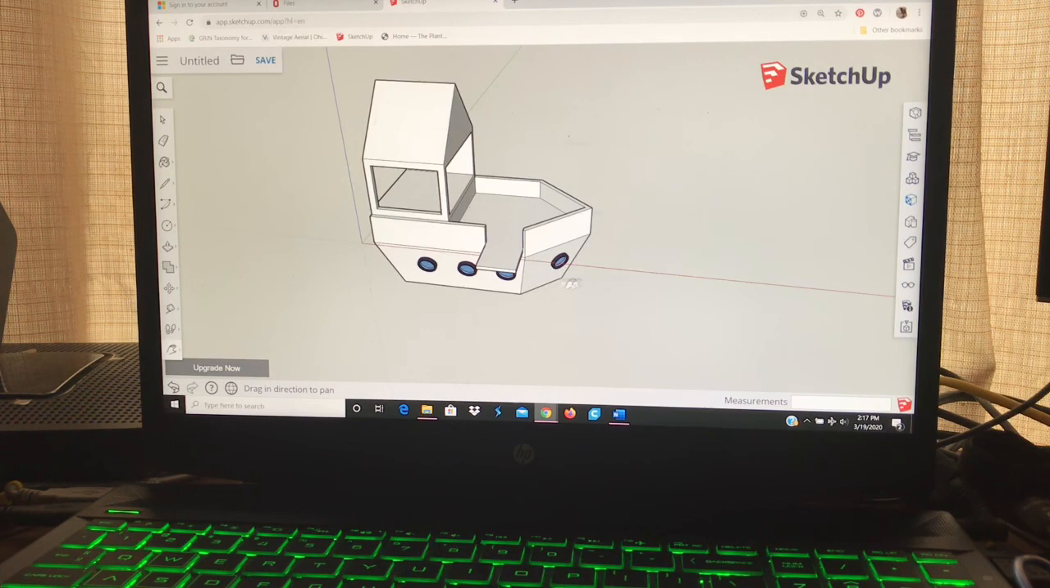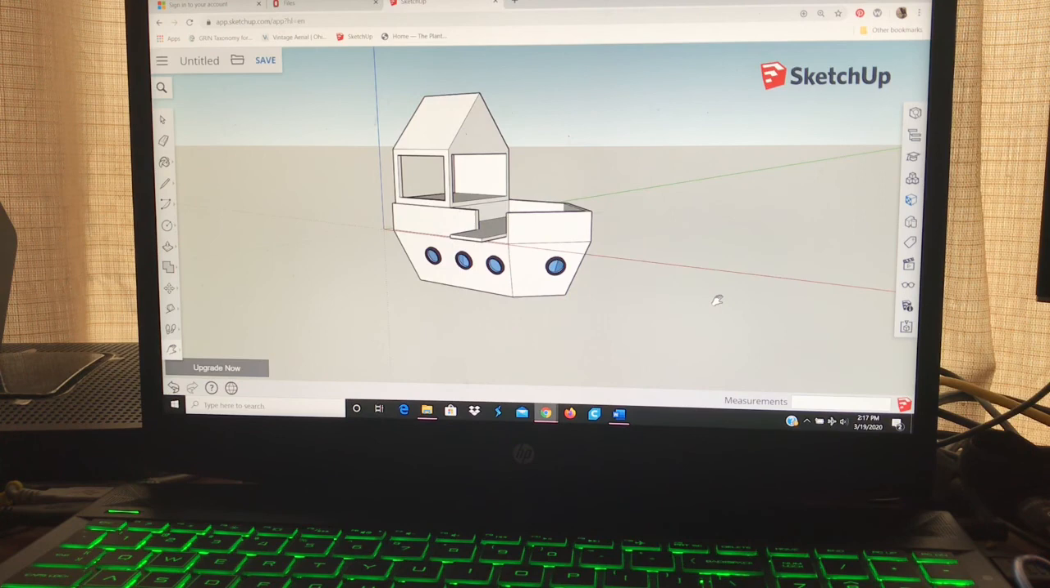Looking at it from that side, add some colors to it, whatever colors you'd like, something semi-appropriate at least, and you'll be done. And that's the video for creating your pirate ship in SketchUp. Save your work, submit it to Carmen, and you're good to go.